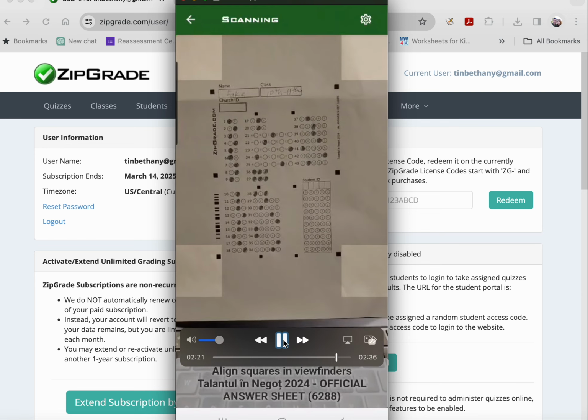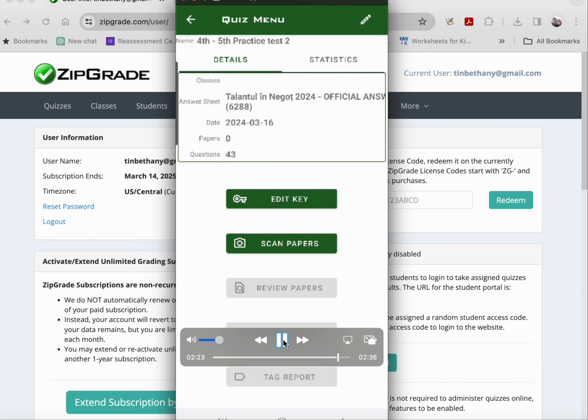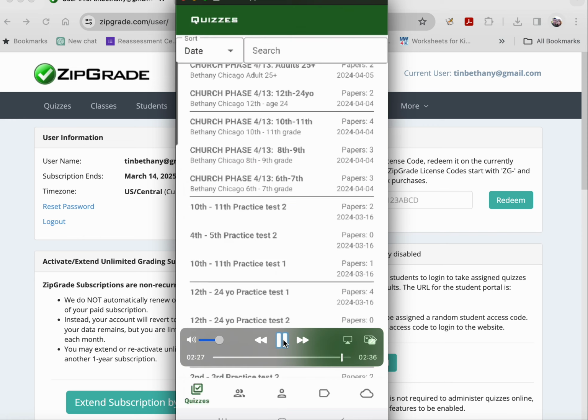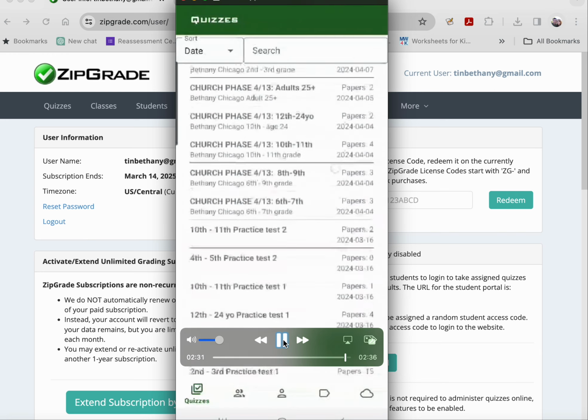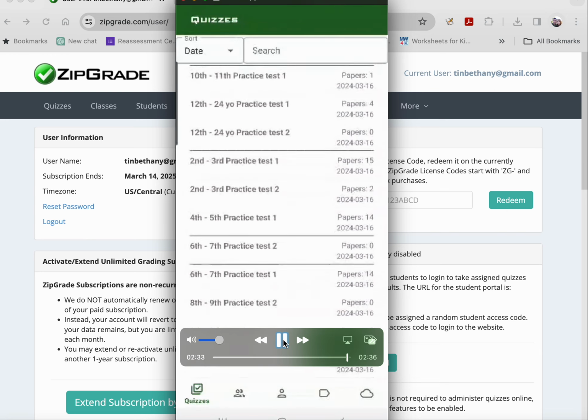So I'm just going to erase this paper. So if that does happen to you, just make sure that you erase the paper. So again, check every time you scan a set of papers to make sure you are scanning the correct test.